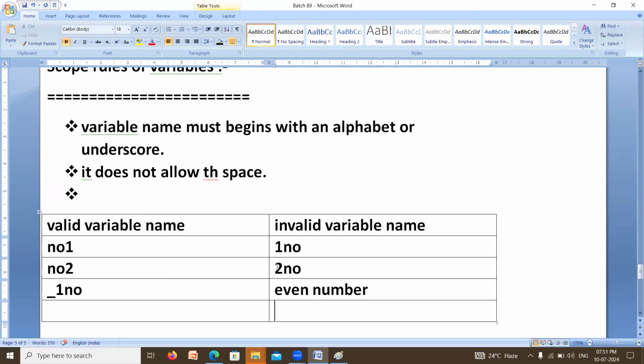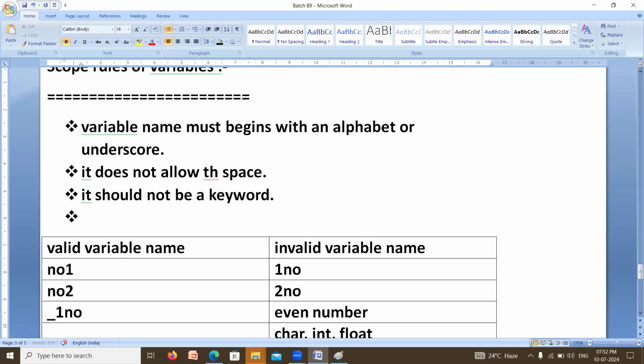Third one, it should not be a keyword. Character, integer, float, like that you cannot use. Why? Because these are keywords. These are names already defined in the computer. These have a specific meaning. So you should not use a keyword as a variable name.